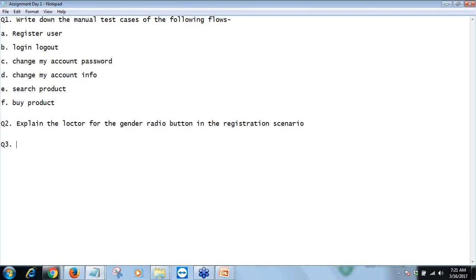And the third question: record and playback the buy product scenario. Okay, so these are your assignment problems. You don't have to submit the assignment by next day. You can submit the assignment during the weekend as well once you get time to complete them. So don't feel any pressure for that work.